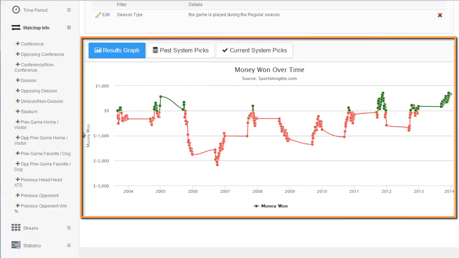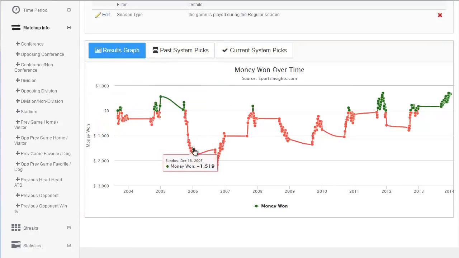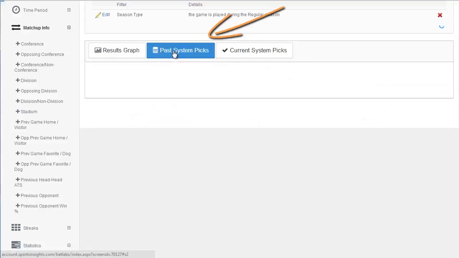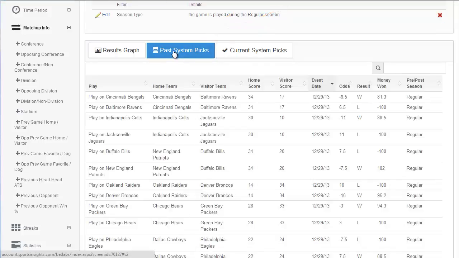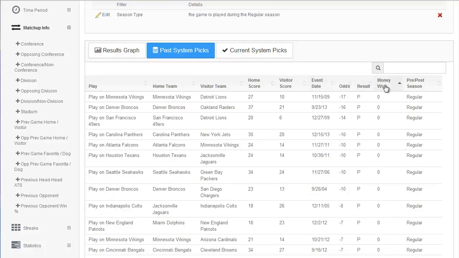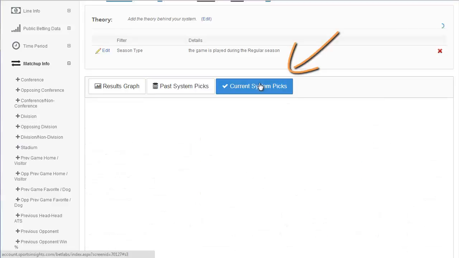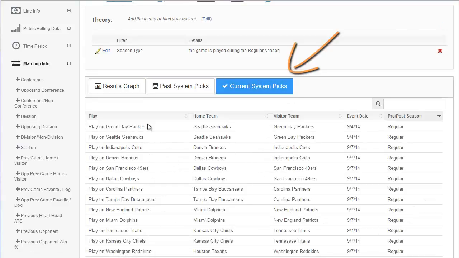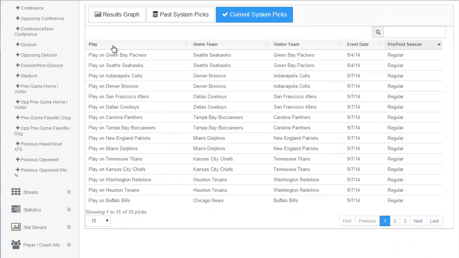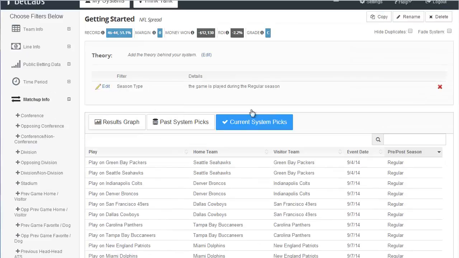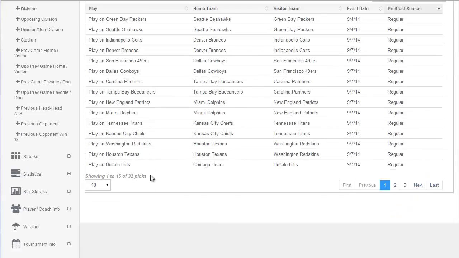Now if you scroll to here, you can actually see the results graph of your system that you're building. Again, you can mouse over and get data points for each date of the system. You can also click the past system picks. It will show you every previous play that's been in your system, and you can sort by odds, results, most money won, visitor score, and any of the top tier navigation you see there. Also, you can click current system picks, and it'll show you any current games that fit. So this one, we haven't added anything else, we're just looking at regular season, so it's telling you to take every team.